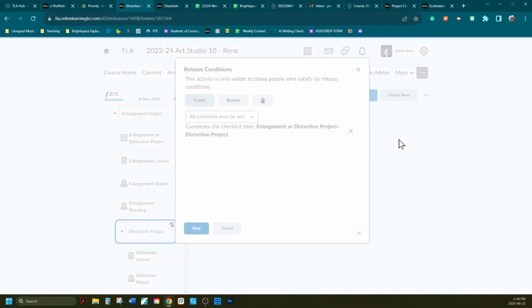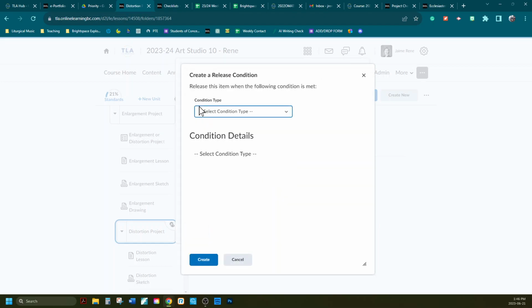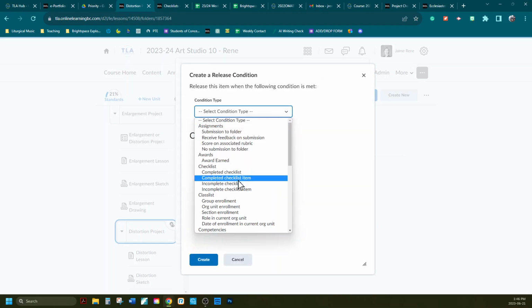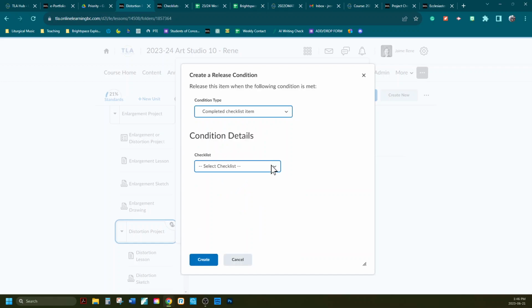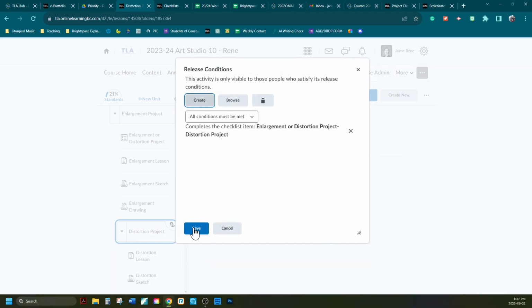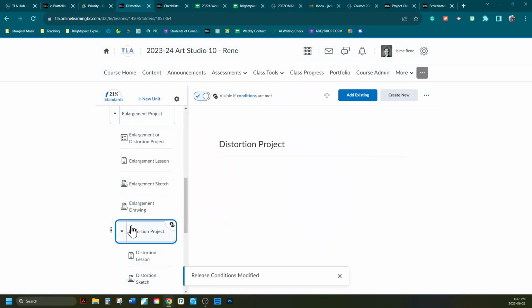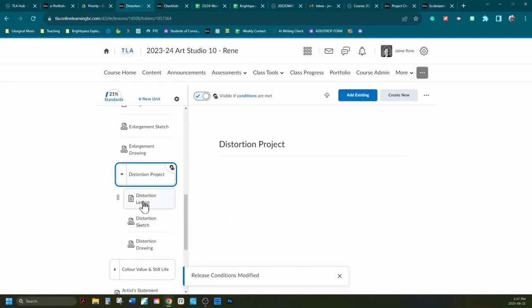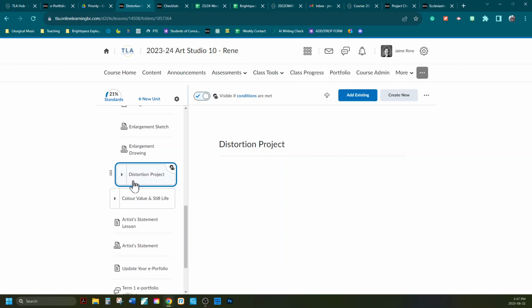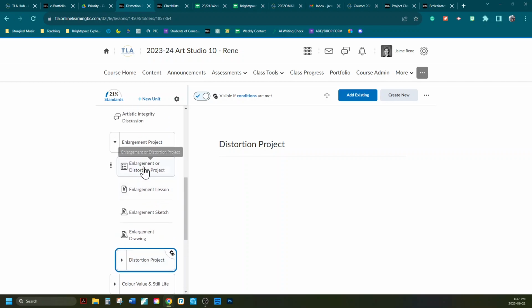And I'm going to take this off and walk you through the process again. Create. Condition type is a checklist item. The checklist was enlargement or distortion project, and the item is distortion project, and create. Now, this lesson with the instructions for this more complicated project and the assignment spaces is restricted. So a student will only see this if they've selected distortion project on that checklist.